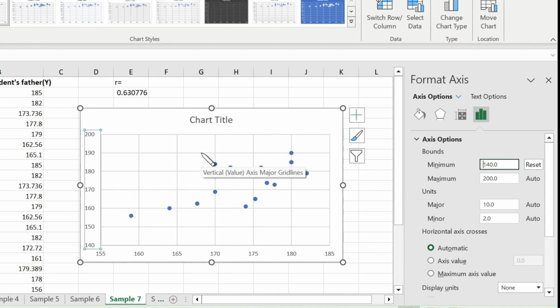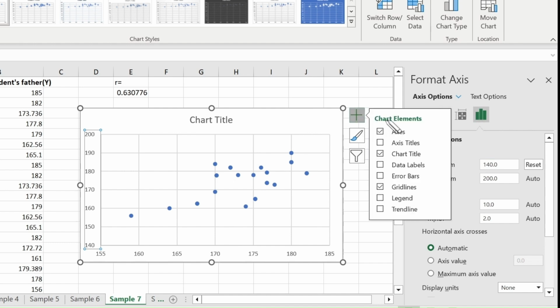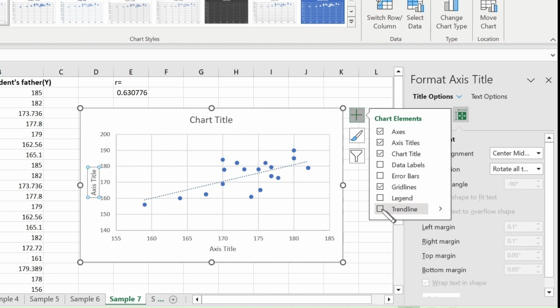Now let's visualize the correlation between the data. For that we will create a trend line. So for that, move your cursor on the top right corner of your chart where you will see a plus sign. Click on it to reveal various chart elements. So here we have an axis title option, as well as we can also click on the trend line. We can rename this chart title.